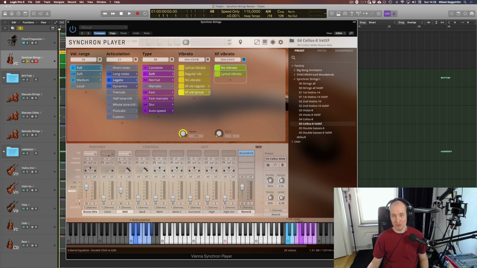And of course the mixer page, which we already talked about, where we have the mixer presets, but you can of course custom design your own mix if you want to as well. Alright, that was VSL Synchron Strings, and I will leave a link for you in the video description so you can check it out and learn more about it and see if this is something you want to add to your composer toolkit.